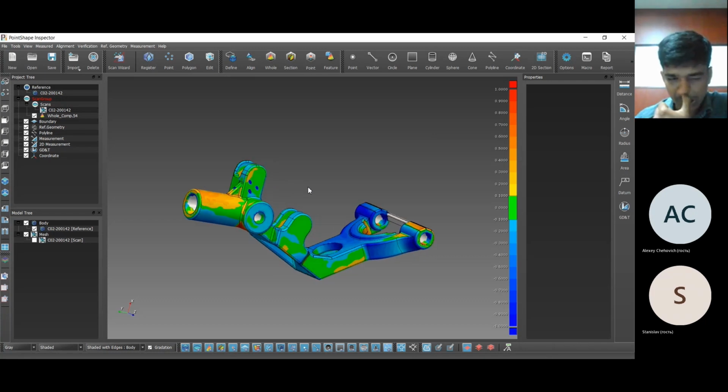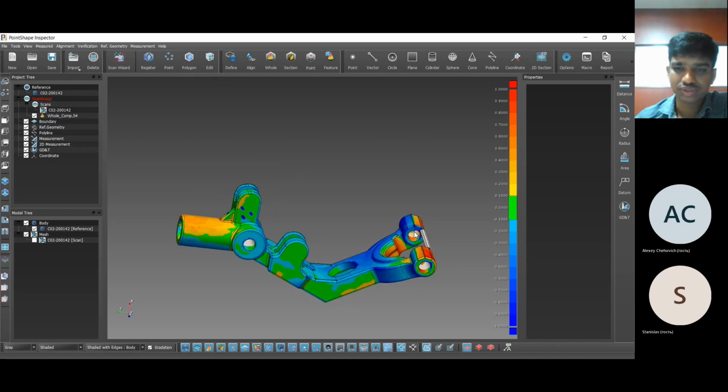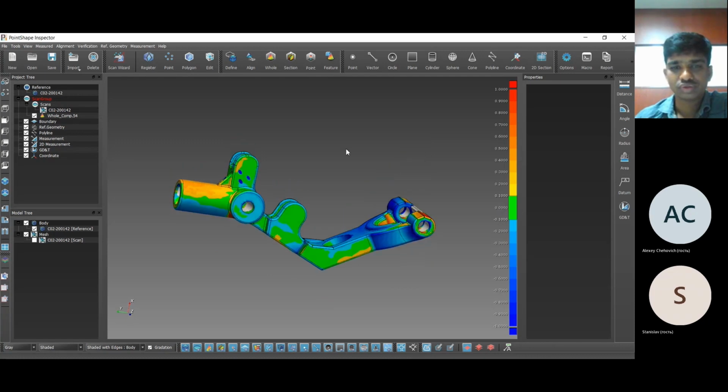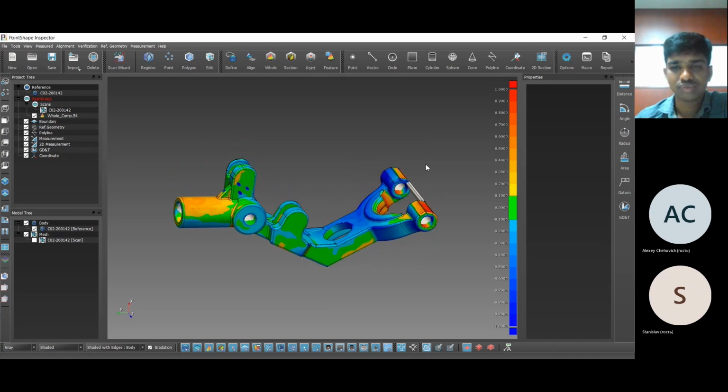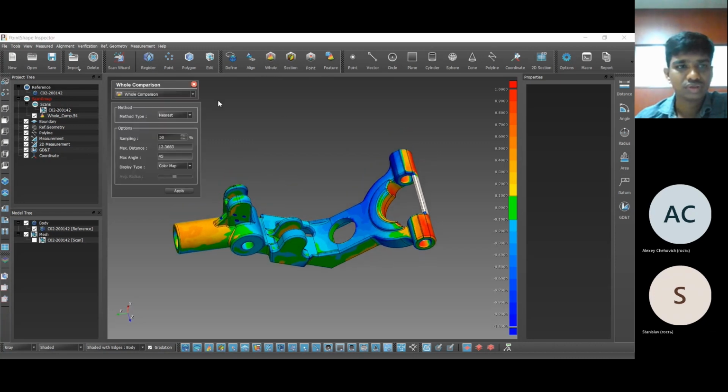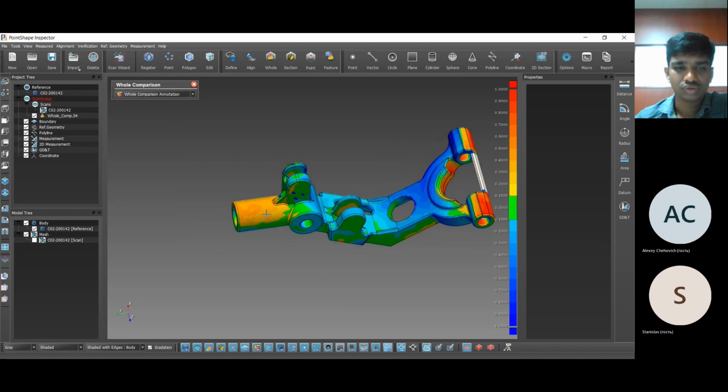These tolerances always depend on the customer or customer drawings. So based on the input from the customer or from the drawing, we have to choose these tolerance values. So now we have a color comparison. If somebody wants to know the deviation at some specific point, for that we have to go for a point comparison and choose point comparison annotation. After choosing that, wherever you click, you will get an annotation with the deviation value.